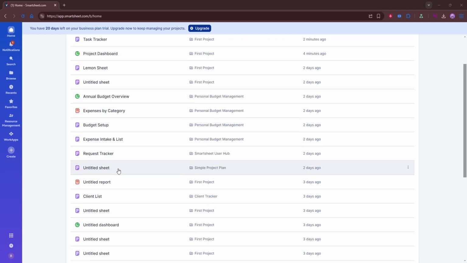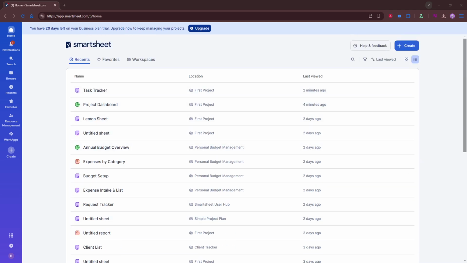And that's it. You've now completed the basic setup and started using Smartsheet in a practical way.